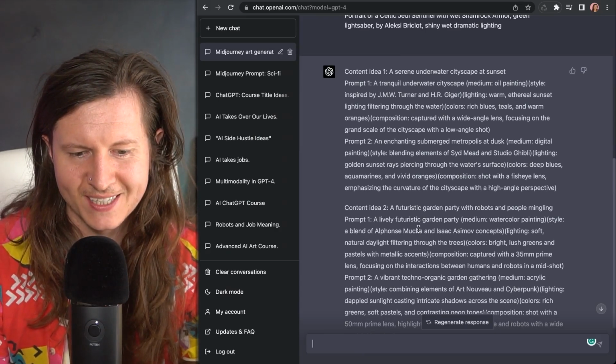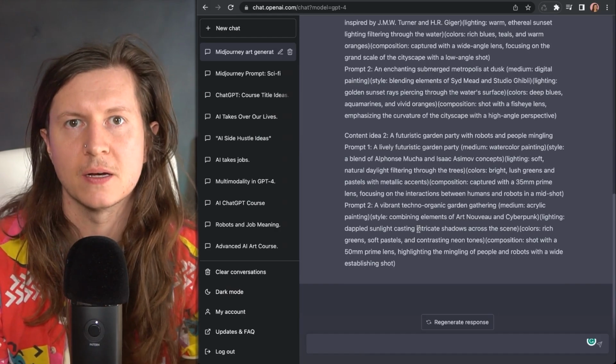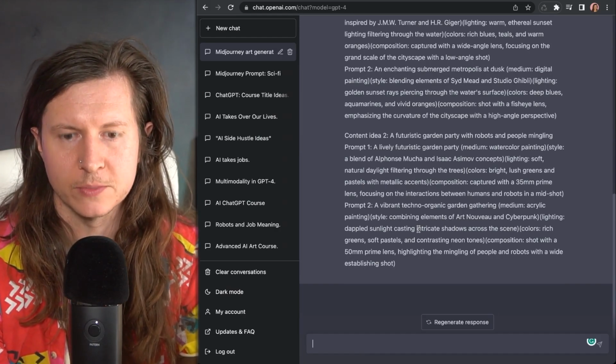Now, the first thing I notice is that it still included the brackets. So I will retrain ChatGPT by asking it to rewrite the prompts without the brackets.